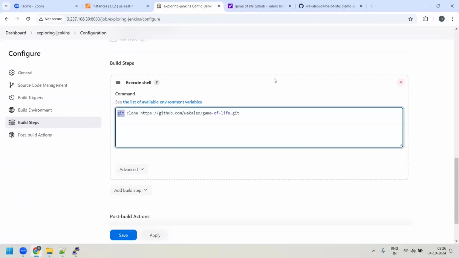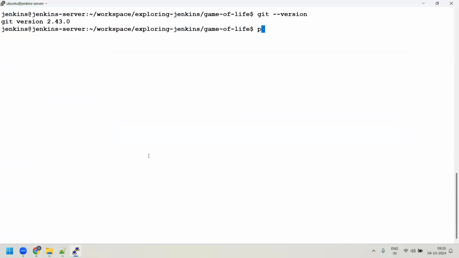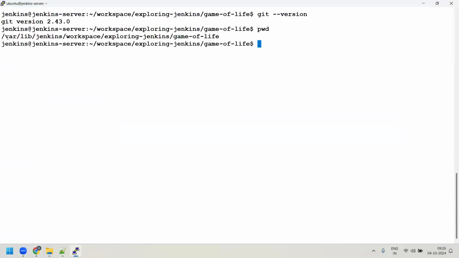Yes, I just wanted to show that whenever you're cloning, as part of the execution of your job, when the job is creating some file, the cloned repository will always get saved under the workspace. That's all, simple. Under your Jenkins configuration, that is under /var/lib/jenkins, there is a workspace. Under the workspace, under whatever project name you created, it is going to clone the game of life.